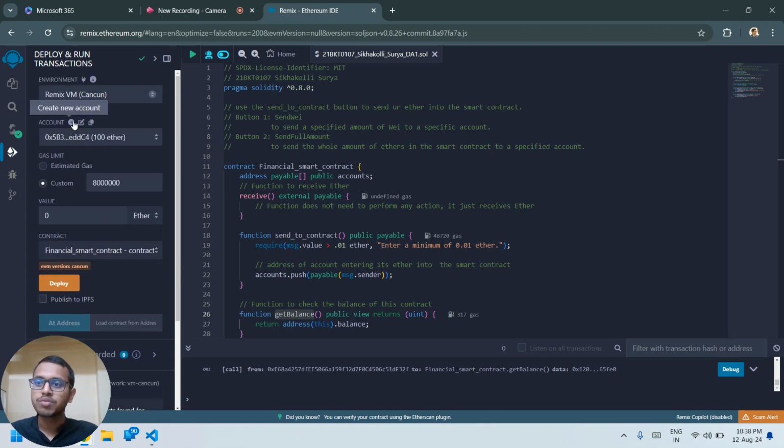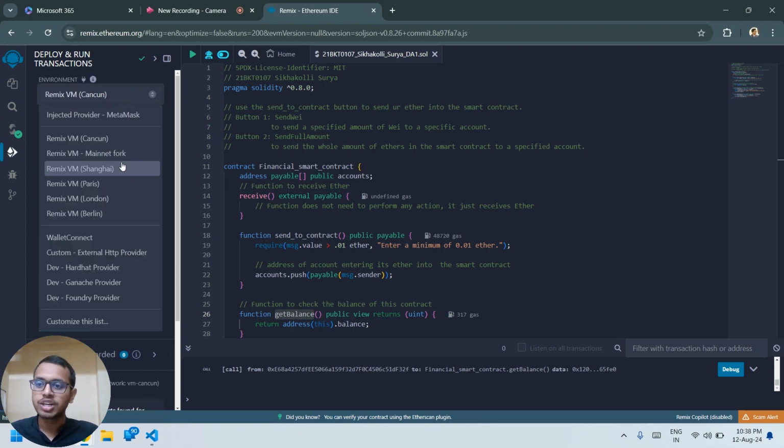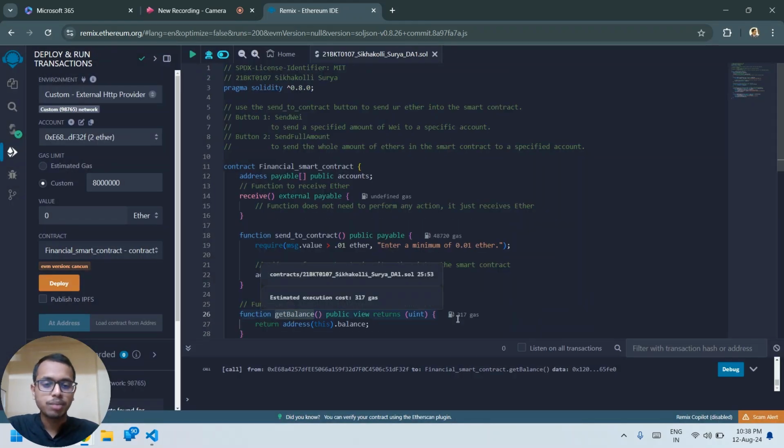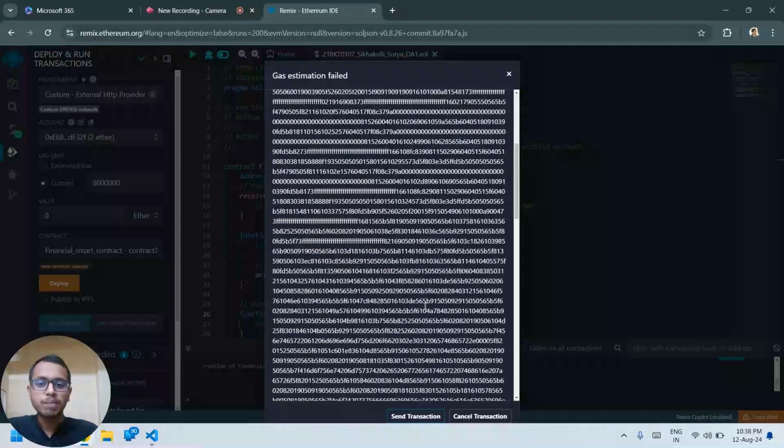You need to click the custom value. You need to change the environment to local. You are using the localhost because we deployed the blockchain on the localhost. We can actually do the same by deploying it on any cloud server to make it publicly available.